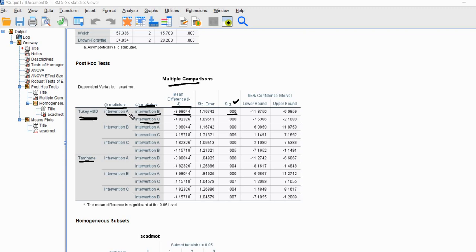Then when we look at the comparison between A and C, you can see that we have our mean difference that's given. So the mean of A minus the mean for C equals negative 4.82326. Because that number is negative, that's telling us that the mean for group C is 4.82 points higher than the mean for group A. And you can see, given the p-value, that this difference is also statistically significant.